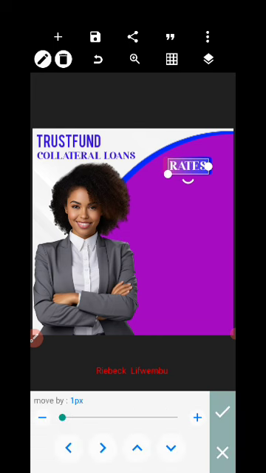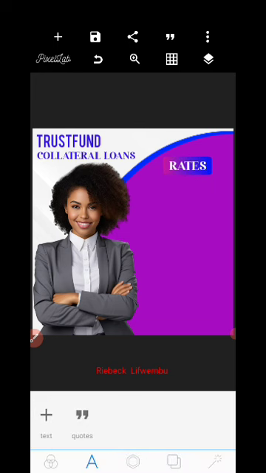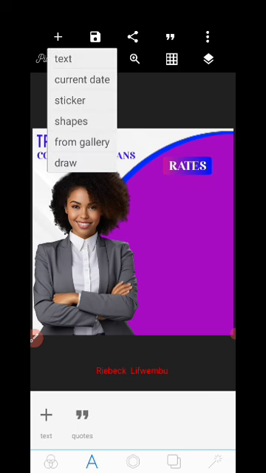Okay, because by definition graphic designing is simply creating visuals for the viewers, something to give an impression of what you are advertising or saying, so that people will be able to understand. In short, you are communicating. So we've written rates like that. Then we're going to insert text.